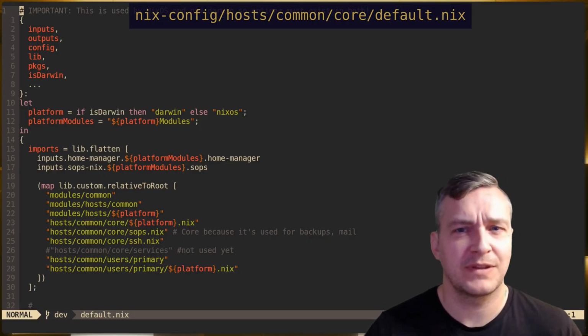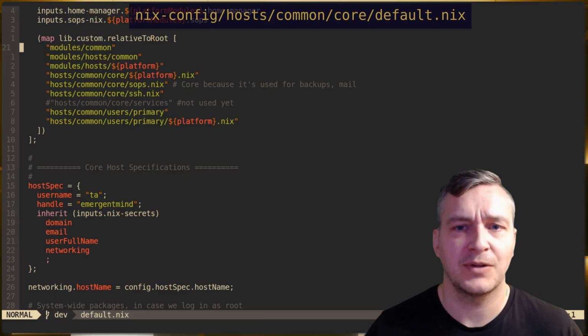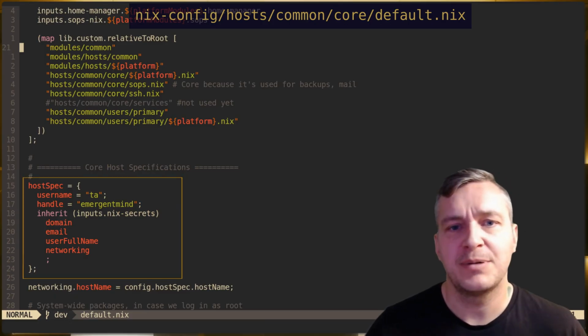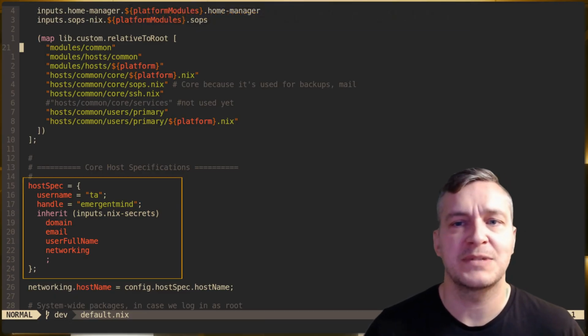We'll come back to what's going on with the import section in a moment, but first let's talk about the hostSpec options that are set here. Of particular note is that we inherit some specific attributes from inputs.nixsecrets.